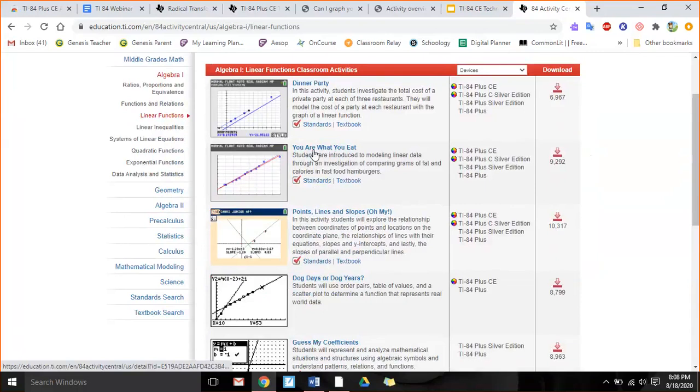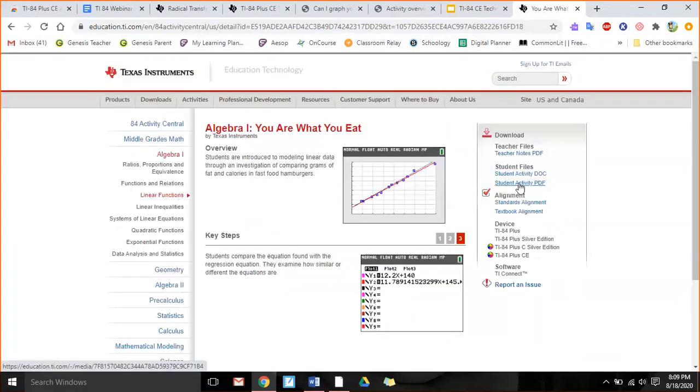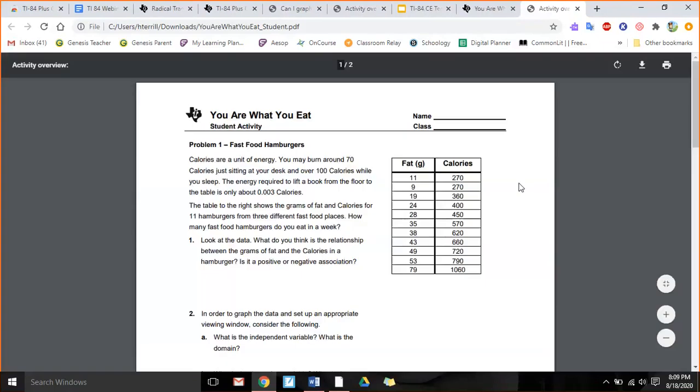It says You Are What You Eat. If I click on that, it opens up the activity. It gives you a sample here of the overview, goes over some key steps, and then on the right side here are all the files. So if any calculator files, they would be there. There's a student doc, there's a PDF, and you can modify it to meet any needs that you have.